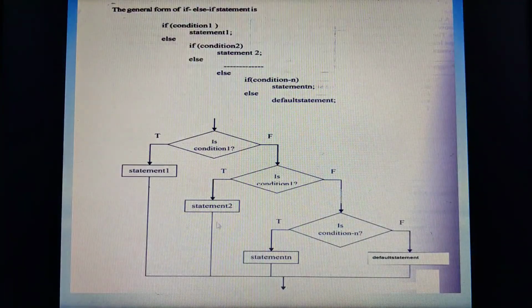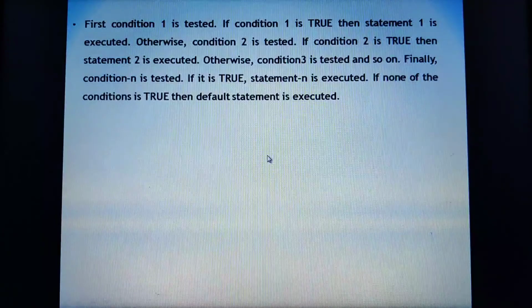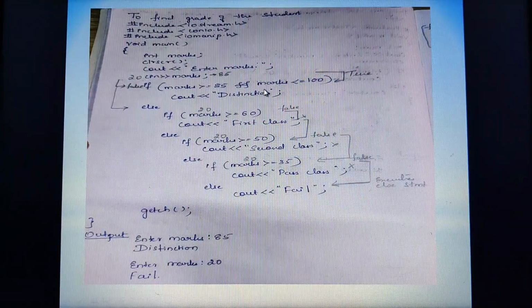Remember, look at the flow chart. Depending upon the condition, either the true part or the false part of the statement will be executed. Understood? So the control will never come to here. Instead, the control jumps to getch and then the closing bracket. It will not even execute the default statement. Once the condition is matching somewhere here, it will not execute the default. Only when none of the conditions is satisfied, then it will execute the default statement.